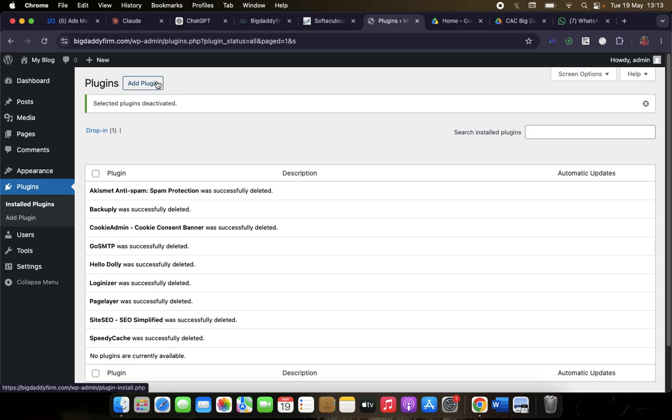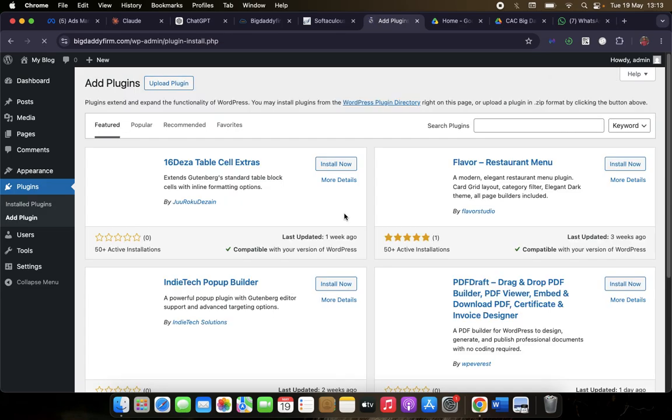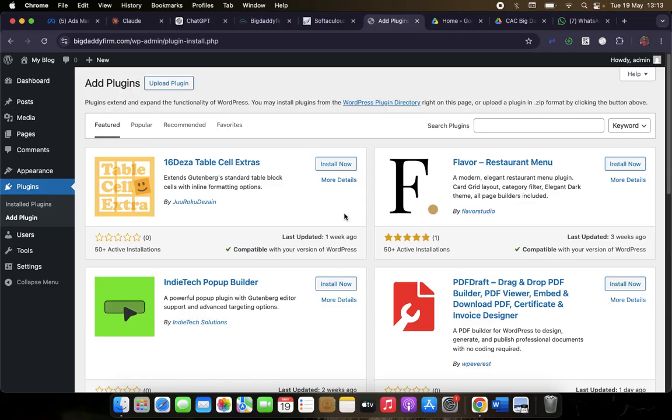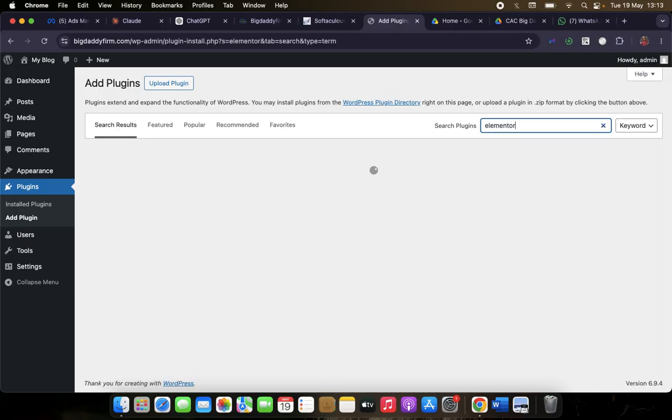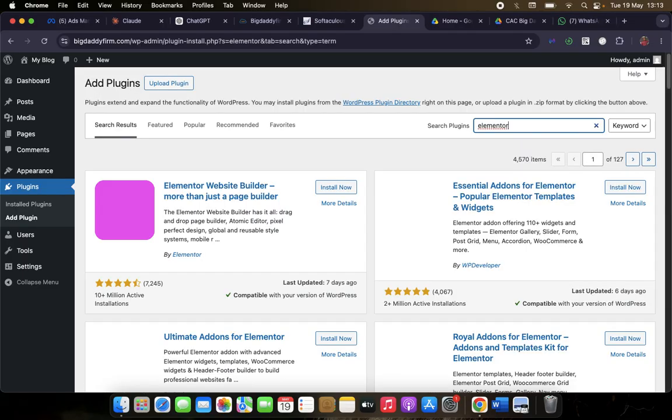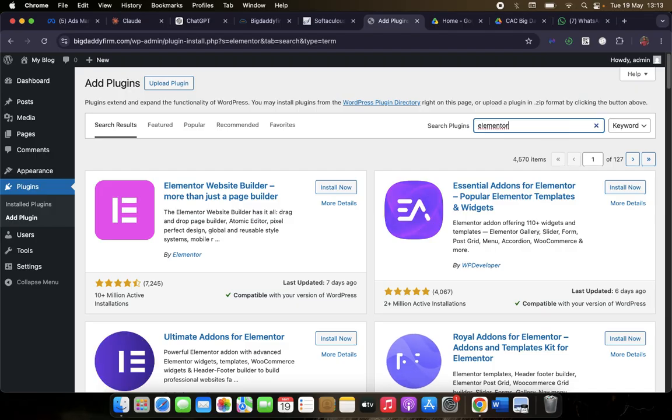Then you click on add plugin. The very first plugin you would need here is Elementor. This is like the most popular website builder. So Elementor, you can see it here, 10 million plus active users. So you click on install now.